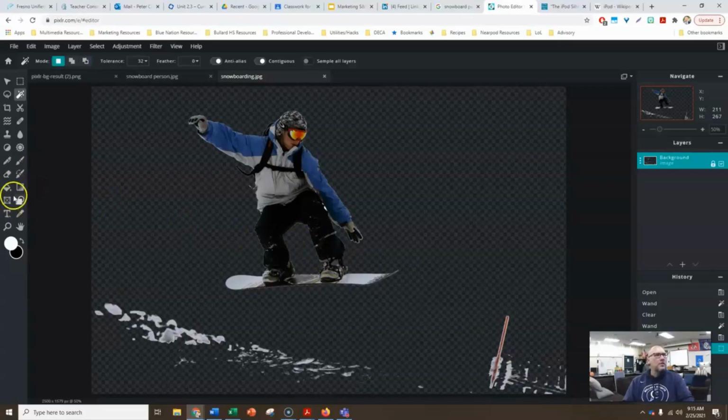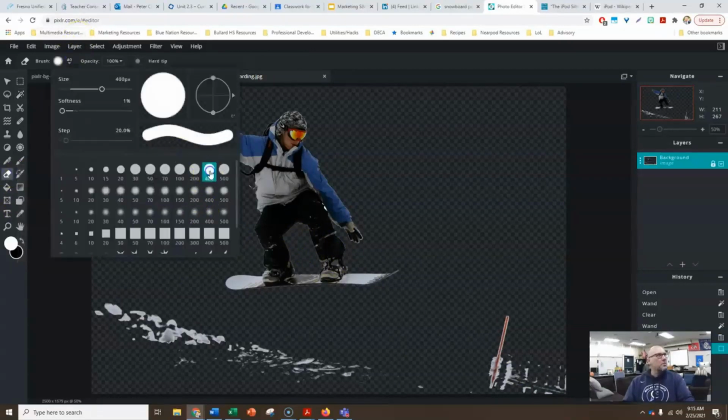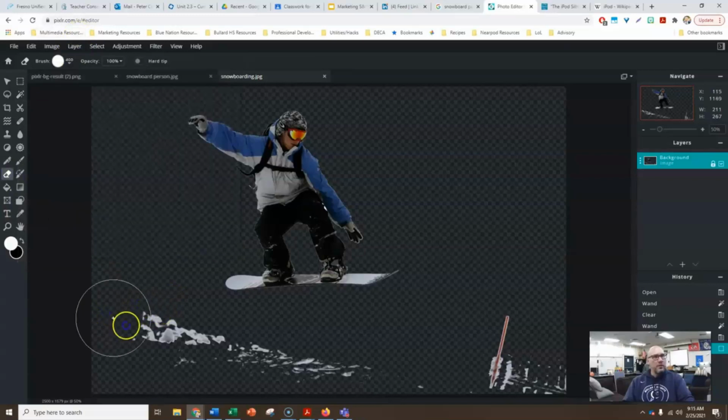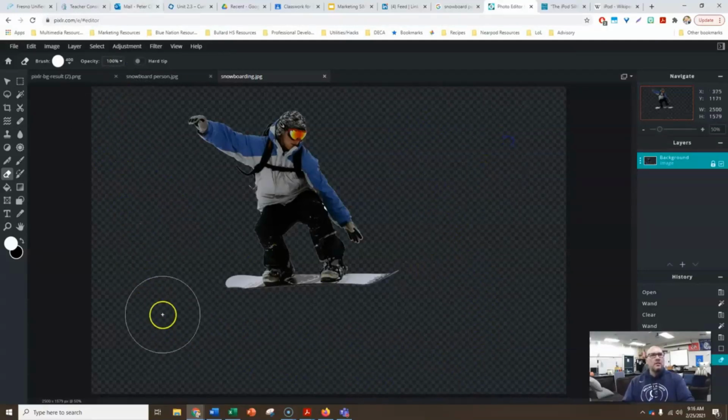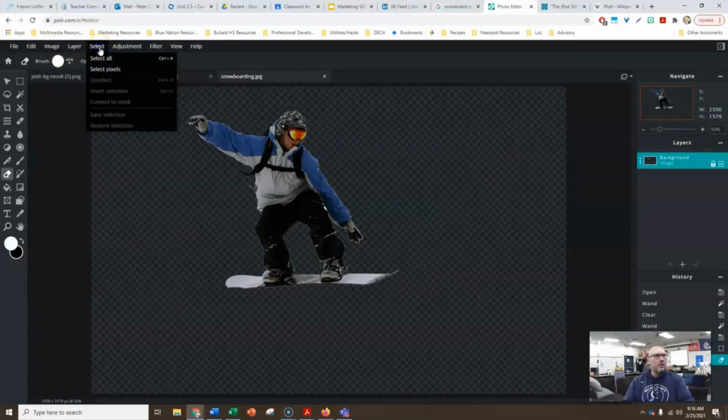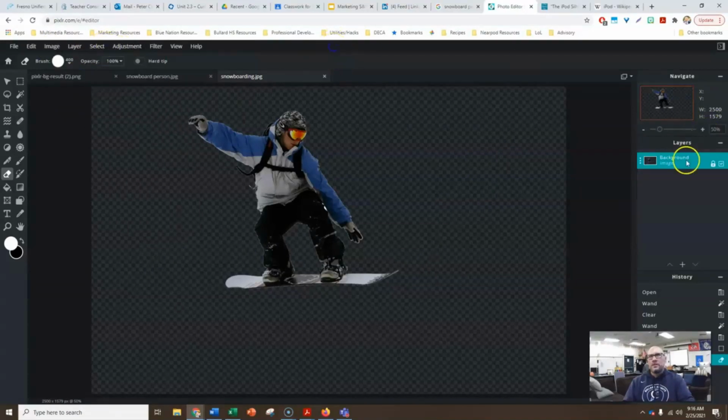Then I can switch to my eraser tool, change the size of my eraser so I can do this quickly, and erase the rest. I just want to go all around without cutting into him. Oops, I kind of got his snowboard there, but that gets most of what I need.